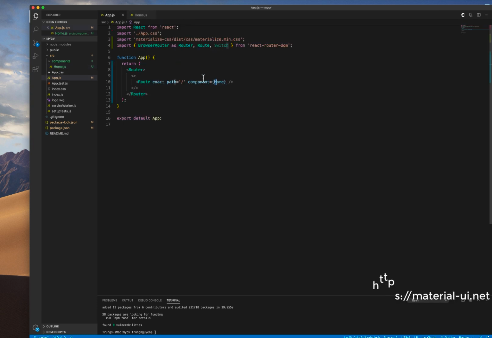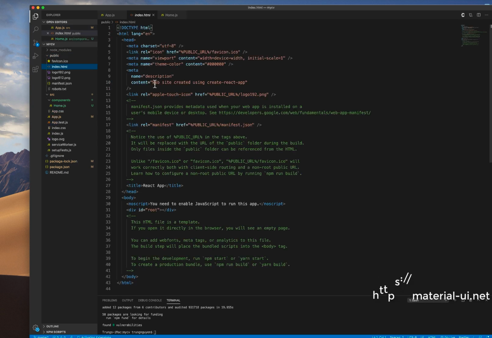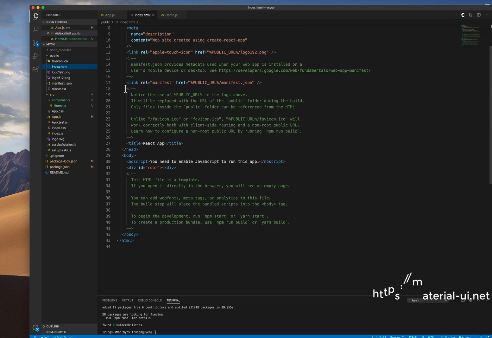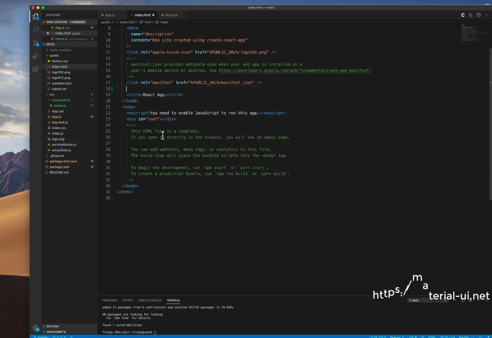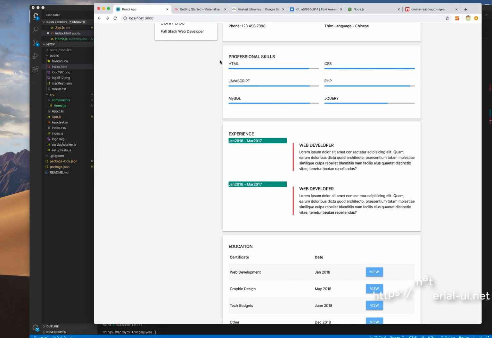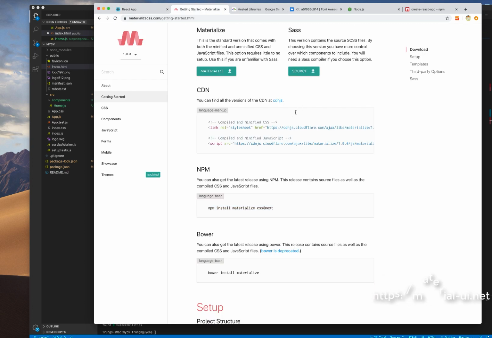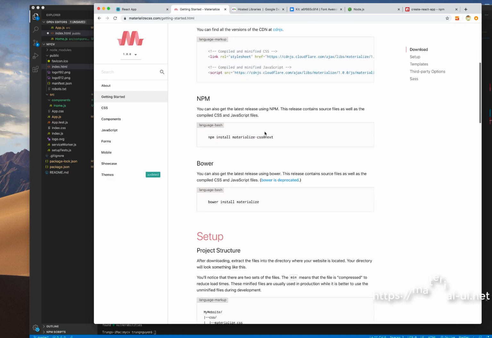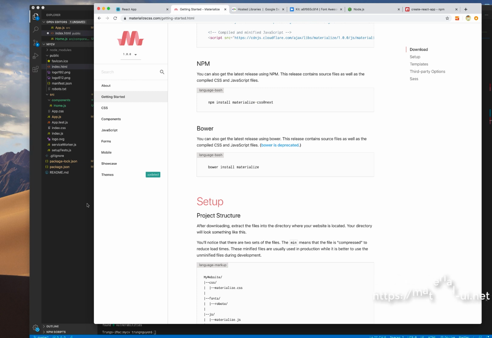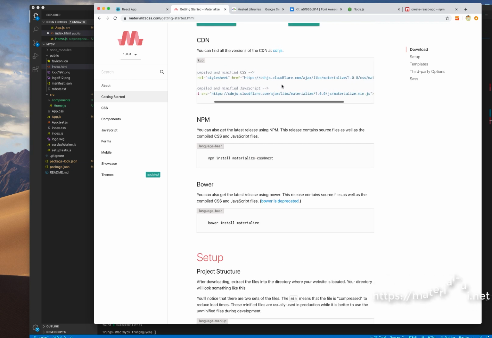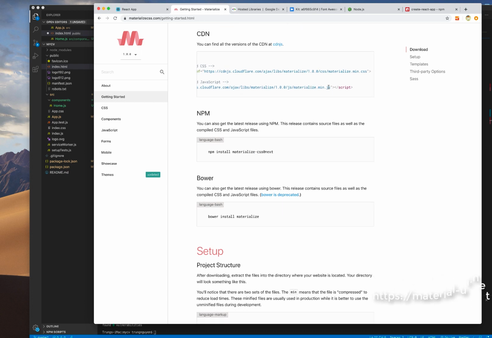Let me go back to app.js. So here we already call the Materialize library, but in the public folder, index.html, we need to insert all the library. You can grab that one from here, for example. You can add that one here. See that? You can add that one.